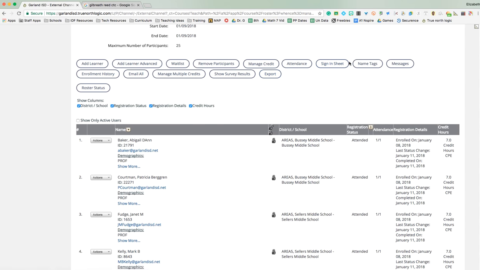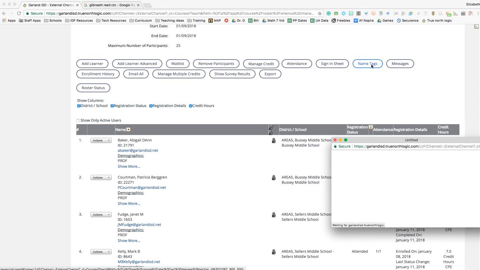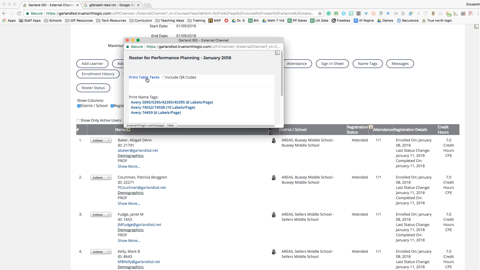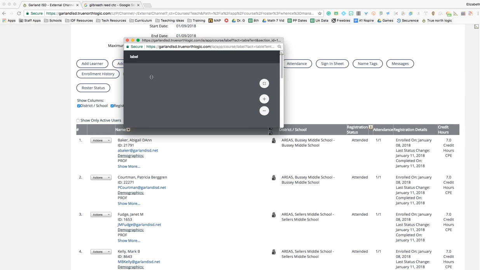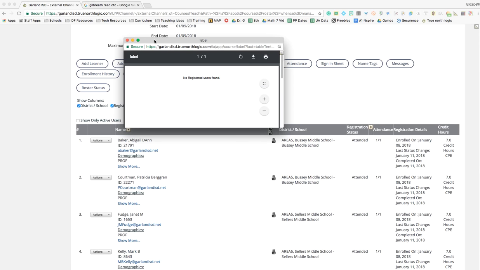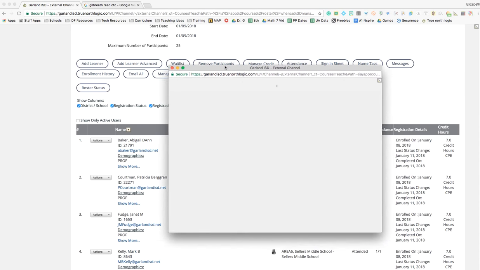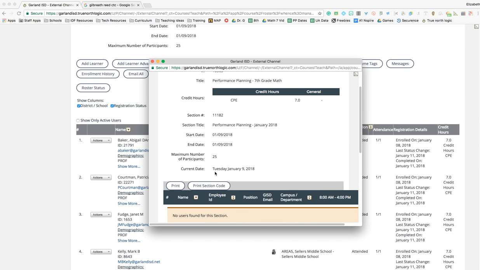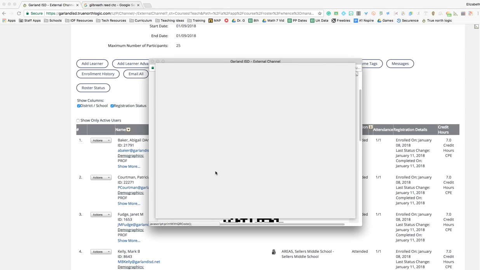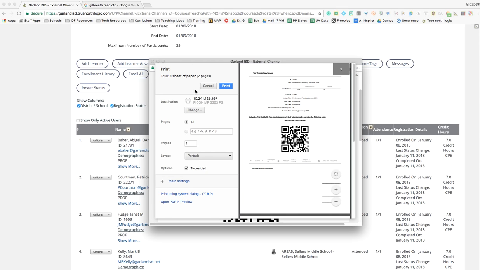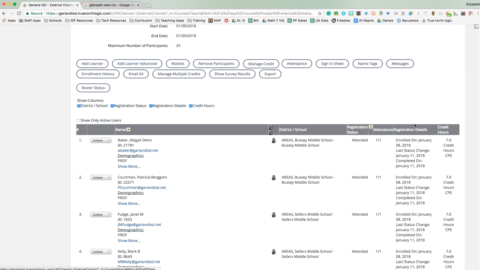If I wanted to print my name tents, then I could click on name tags up here. And then I have my printable table tents. I could include the QR code and just click on that little link. I don't have any right now because they've all attended, but there would be if we were preparing to offer this. You can also print your sign-in sheet, or you can print your section code also. If you print the section code, I'd suggest putting it out at the end of the session and allowing everybody at that time to mark themselves present. So there's different ways that you can do this. You can also check your wait list from here.